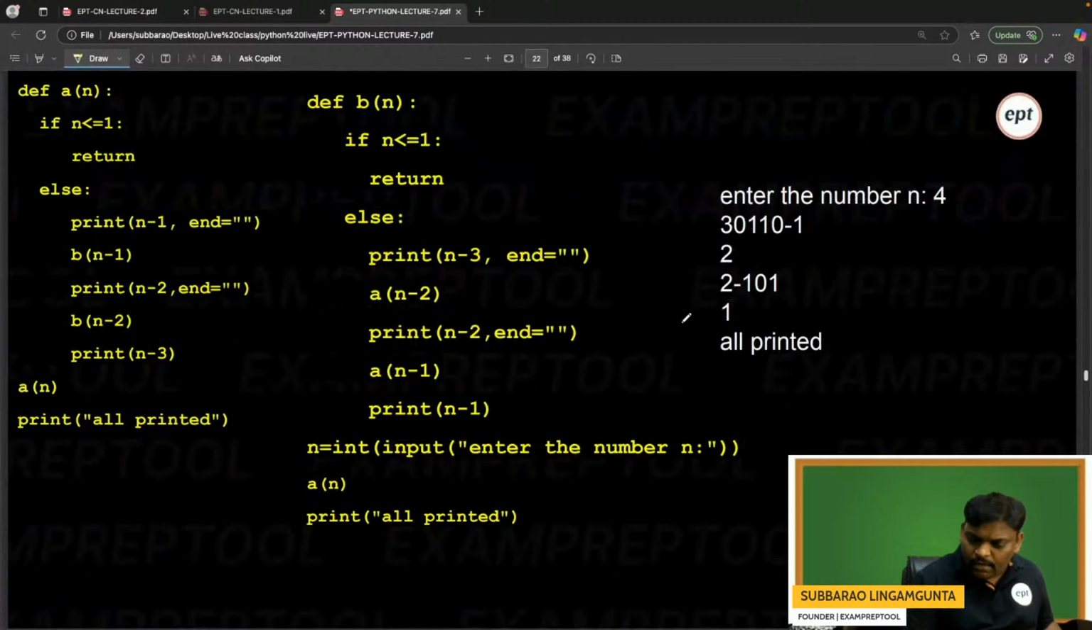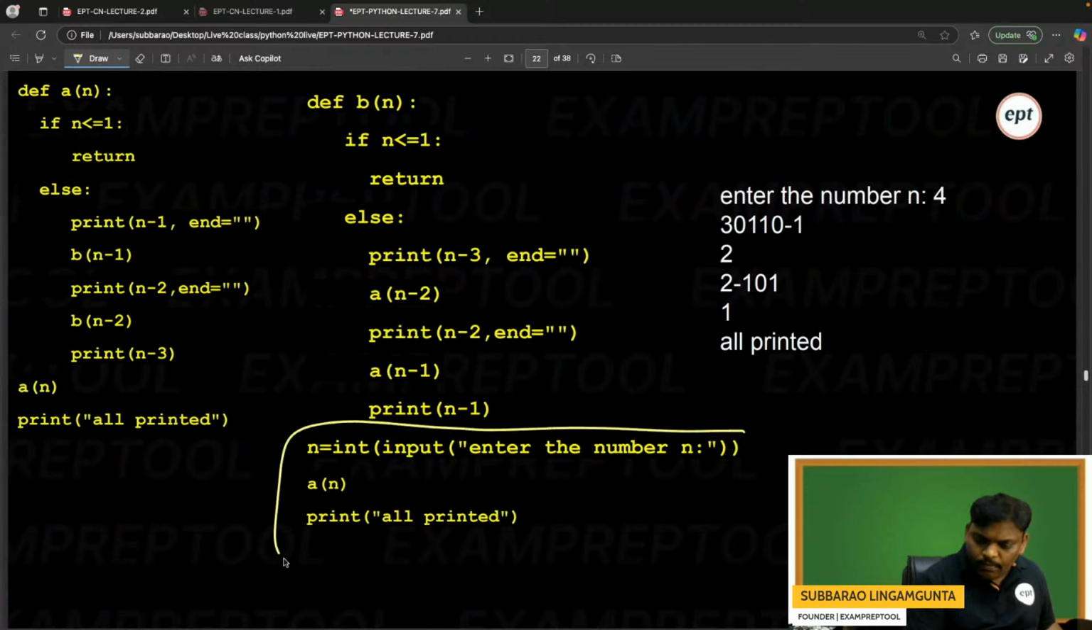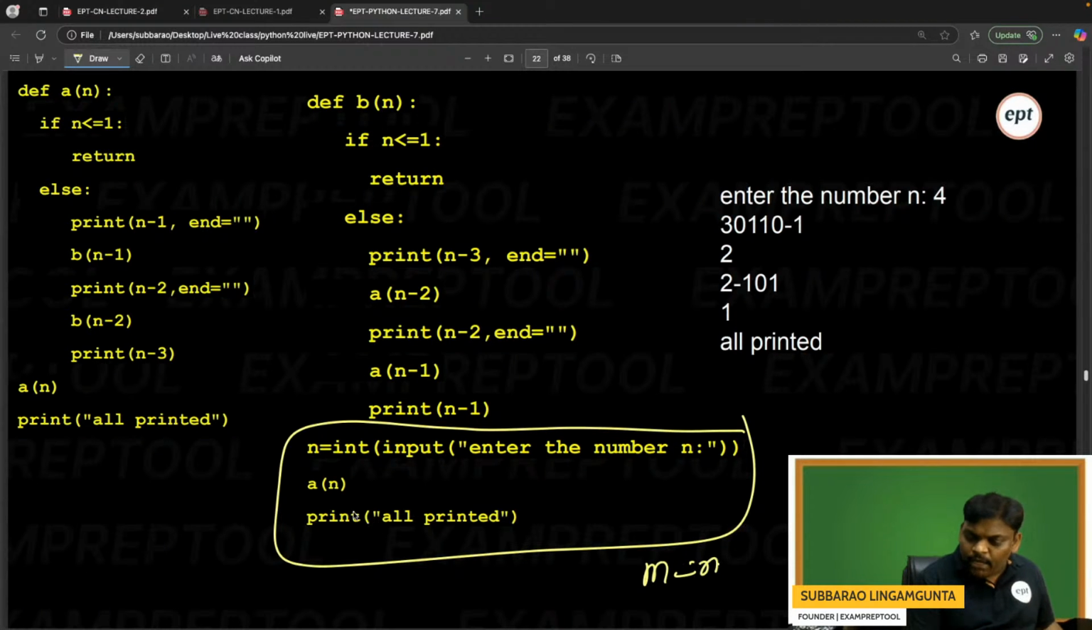Let me check here. This is the main program. Inside main, if you observe, A is called. This is the A function.